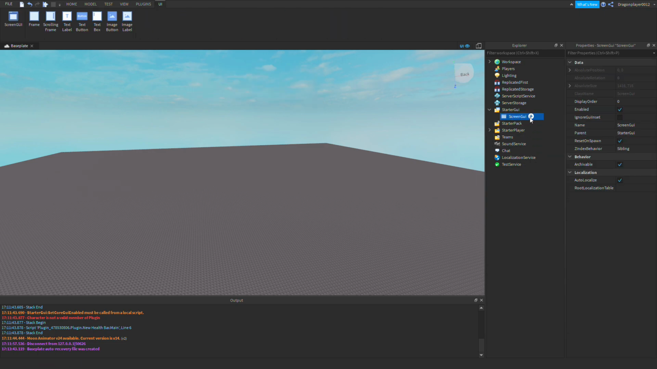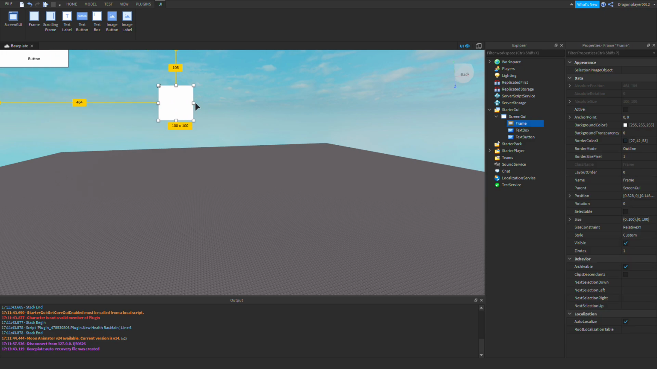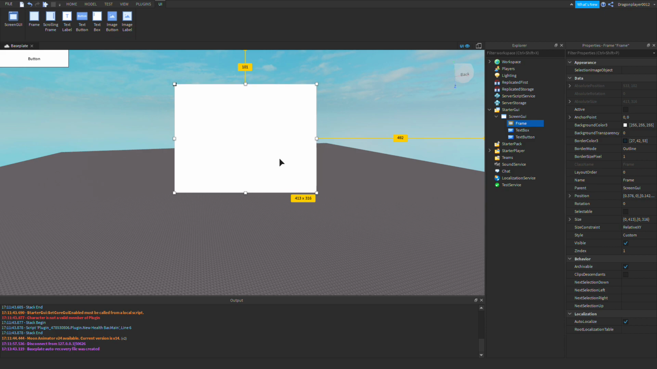You can also play around with text labels. Well, we already did text labels, but you could play around with whatever. You could add a TextBox. You could add a TextButton. You could also add a Frame, and inside that frame you can make a loading screen. Probably that's my next video, how to make a loading screen.